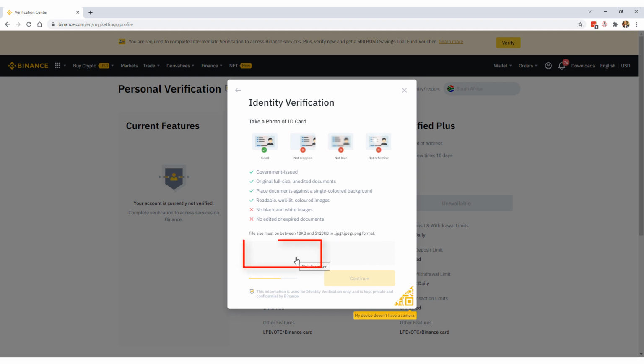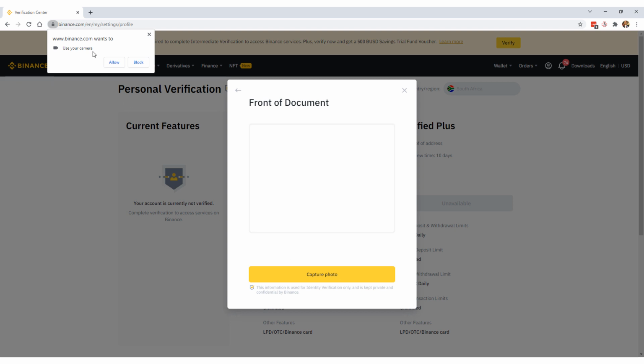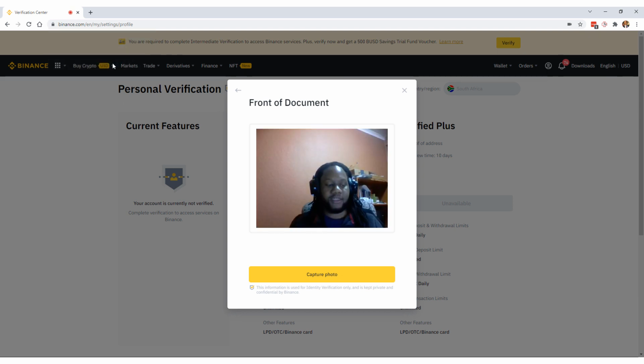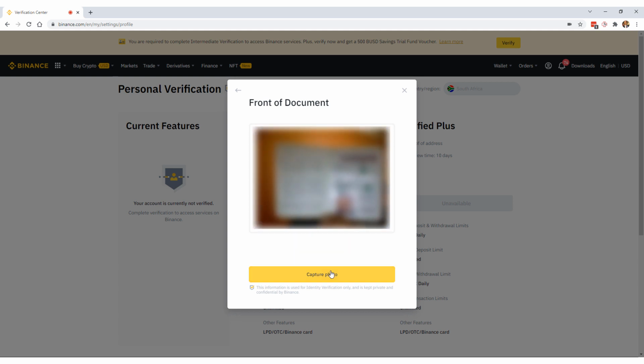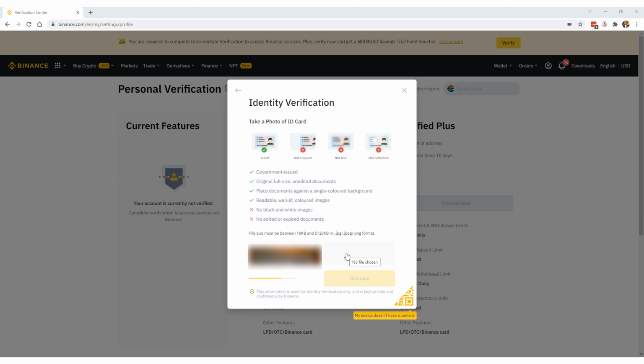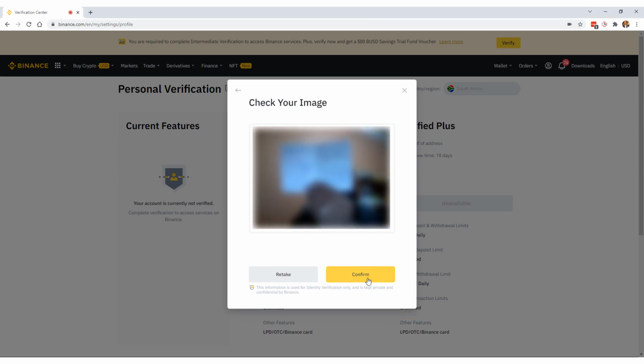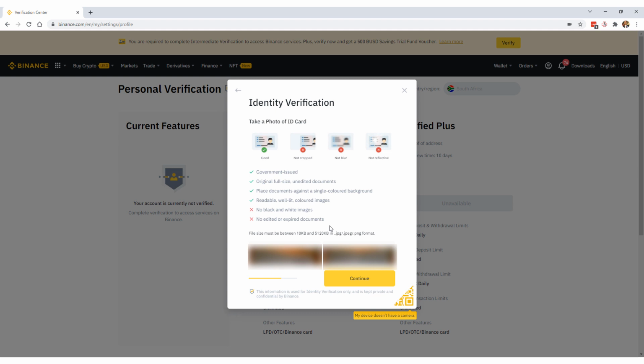The first box here is for the front of the ID and this second box is for the back of the ID. So if you just click on the first box, it will ask to use your camera. Just click on Allow and then focus the front of your ID on the camera. Once it's perfectly aligned, just click on Capture Photo. If you are happy with the results, just click on Confirm. And then do the same for the back of your ID. If your device doesn't have a camera, just click on this QR code here and follow the instructions. After you capture the back and front of your ID, just click on Continue.